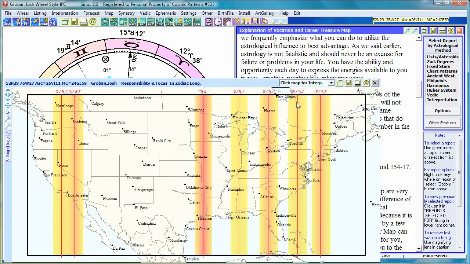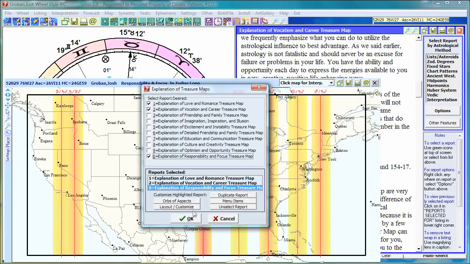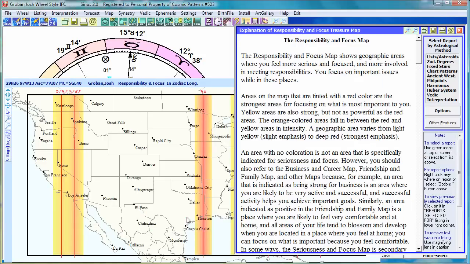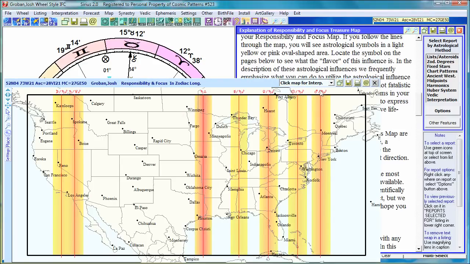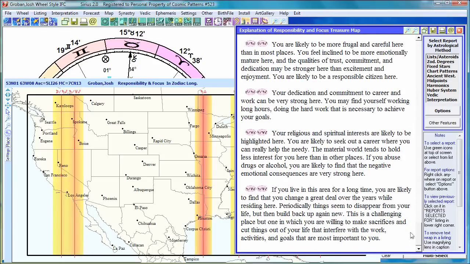What if you're not so good with coming up with those interpretations? Well, let me show you. Go to the maps again, the explanation of treasure maps, select the explanation of the responsibility and focus treasure map, click OK, and we'll scroll down. Remember the Mars-Saturn, which is the red, I said it was good for hard work. Hard work can be a good thing. So we find the Mars-Saturn. There it is. Maybe hard to read in this captured video, a little bit blurry, but it's very readable in the actual program. Mars-Saturn midpoint, conjunct or opposition to midheaven: your dedication and commitment to career and work can be very strong here. You may find yourself working long hours, doing the hard work that is necessary to achieve your goals. So people practicing to be Olympic champions can go to their Mars-Saturn line, have that focus and discipline to perfect and achieve great things.